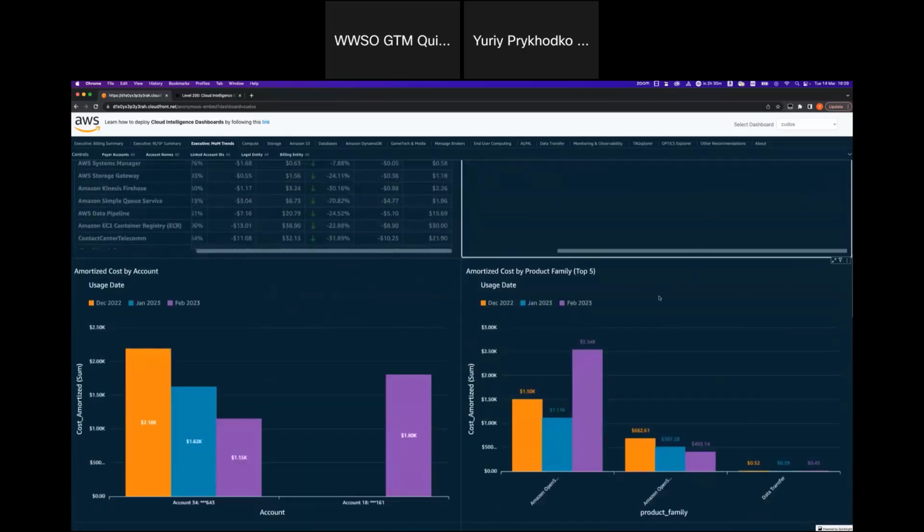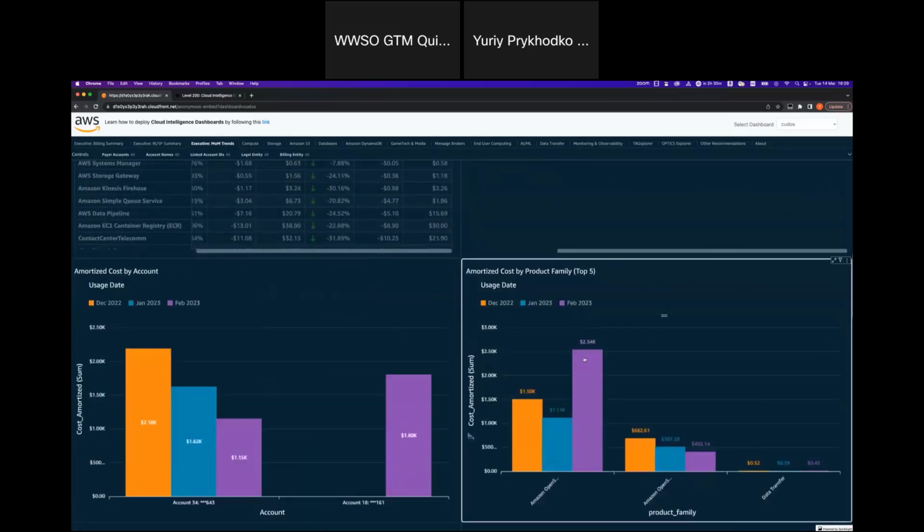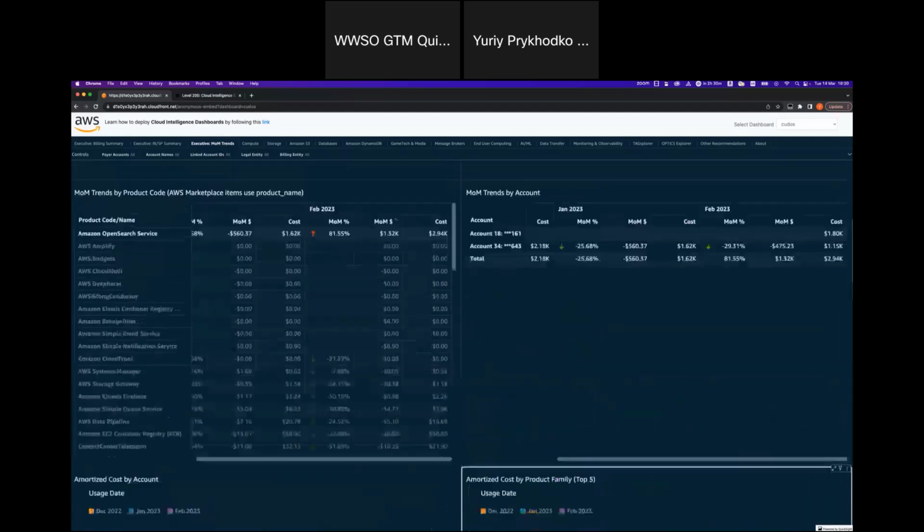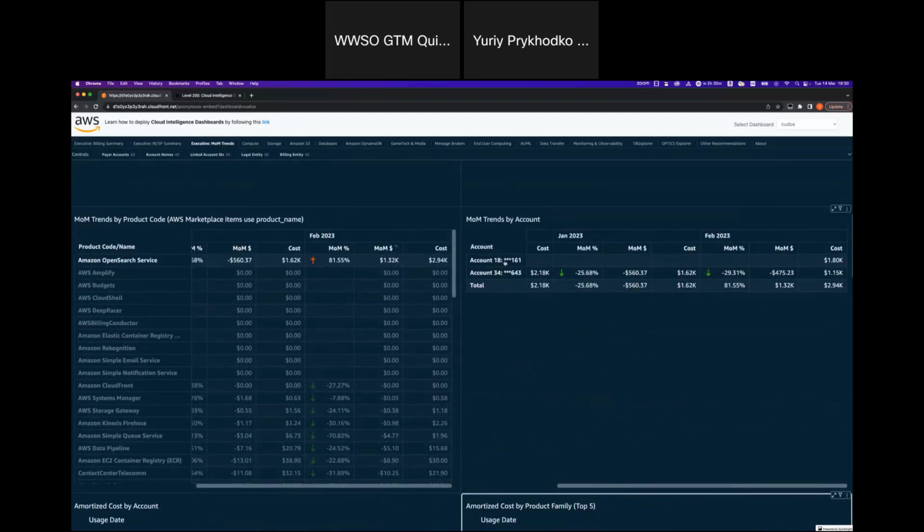Then we can see the breakdown of spend by product family. So we can see that most of the spend comes from OpenSearch instances, not from OpenSearch service volumes or OpenSearch data transfer. So these are some insights you can get by drilling down from the service level to the account level to the product family level. And again, you can select a particular account and see how the situation looks within this account.